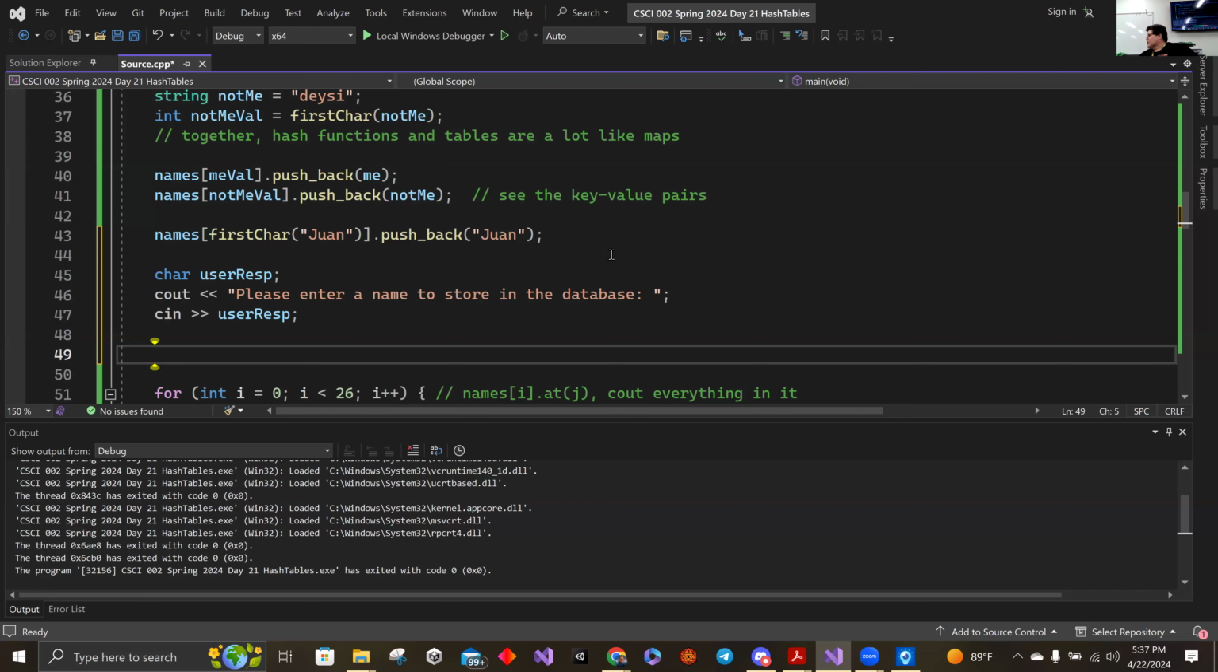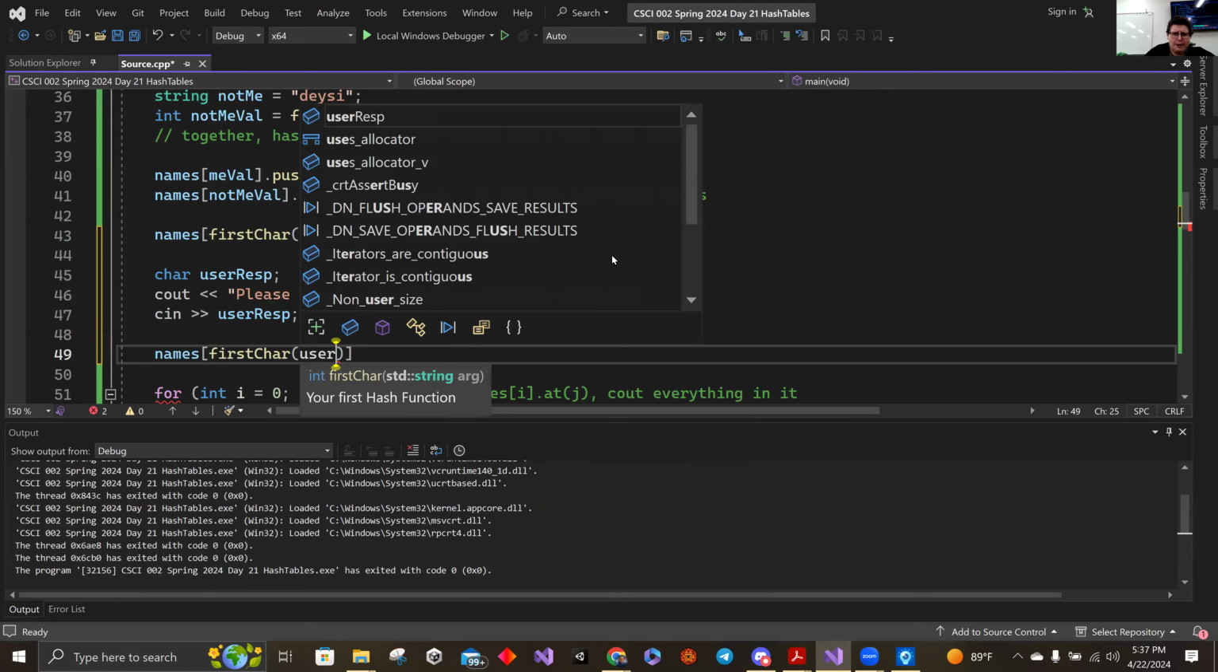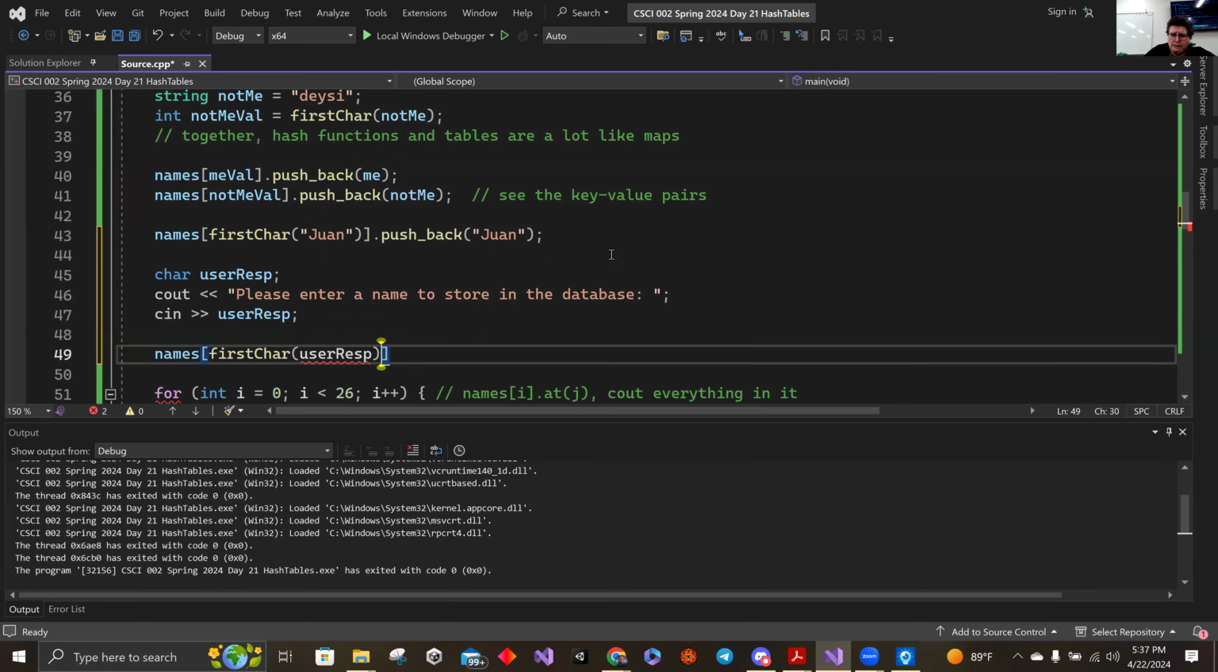So this is for when we don't want an unreasonably large number of things. Maybe we just want to clump by area code. We'll do a phone number one next. That's a great one. Let's finish with this one though. We're going to do names, first char, user response, push back, user response.